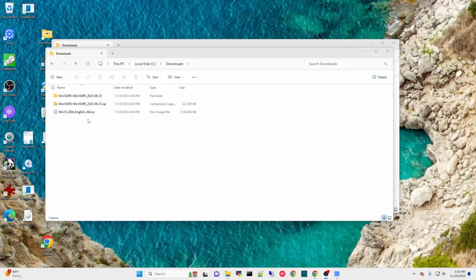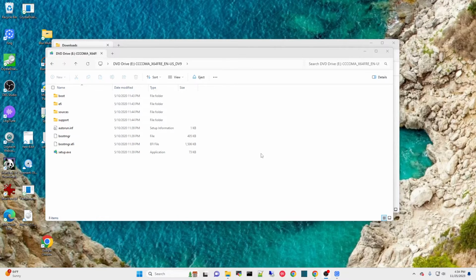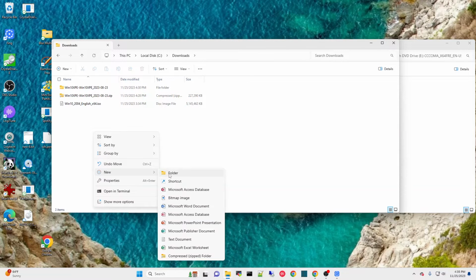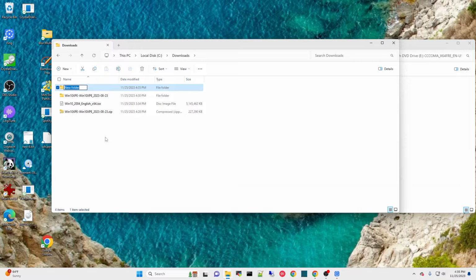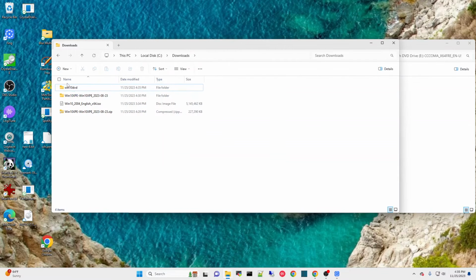I'm now going back to my downloads folder, where I've previously downloaded the ISO file from that Internet Archive site. I'm going to right click and do a mount. You may get a warning message asking if you trust where this comes from, and you can say proceed. That creates our E drive. We'll create a new folder here and call it win10dvd. I'm going to highlight all of this and send it over there. Okay, that's done.